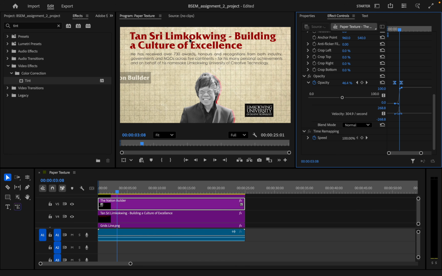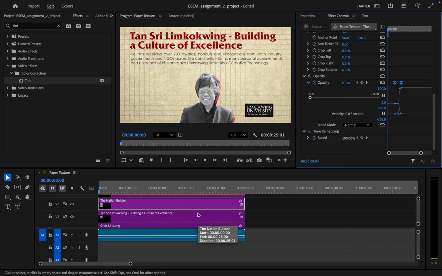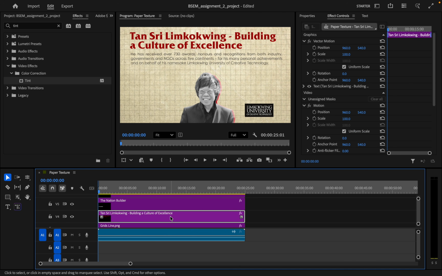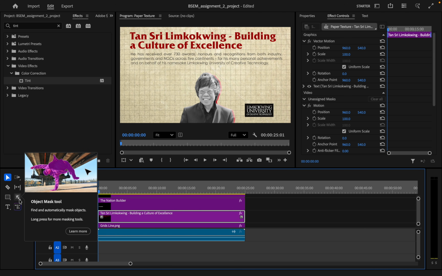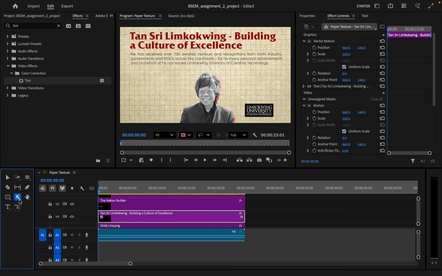We want to add effect to this. We want to add a text reveal to this heading text. So we'll move on to the timeline. This is the heading text. Make sure you click it, or make sure it's highlighted. Then we want to add this object mask effect. So we click on the object mask, we go for the rectangle mask tool.